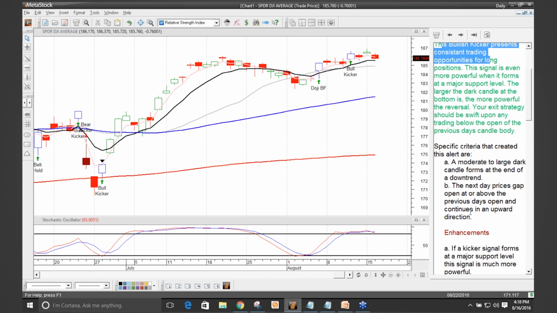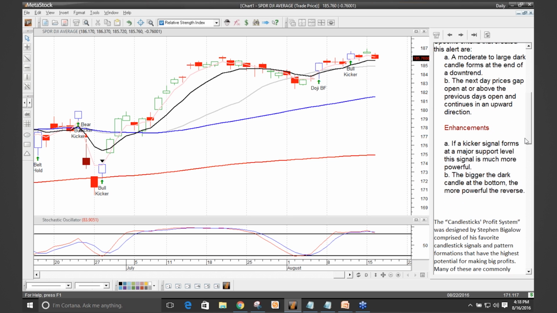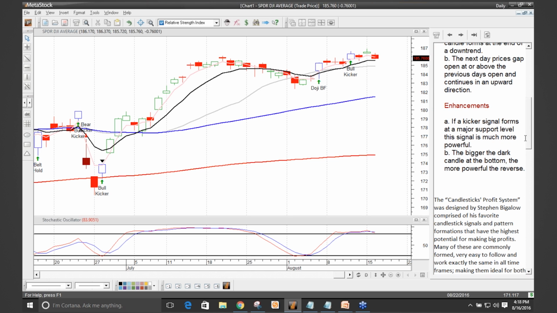We also put in a lot of enhancements to the patterns. So in the case of a bear kicker, this is what you're looking for to make it a better move. This is how you judge it against the other ones that come back in your scan every day. If a kicker signal forms at a major support level, this is much more powerful. The bigger the dark candle at the bottom, the more powerful the reversal. So these are the things that you can judge it by to pick out the one that you want to trade from your scan. So hope that makes sense.